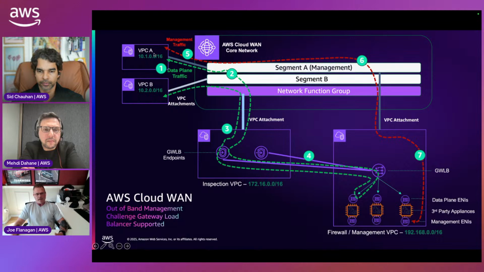So we can say VPC A is attached to the management segment. It has a route because it's attached to the VPC with the management. VPC B doesn't have that, so it's not going to see that. Again, it's a little bit more secure, and it separates your data plane from your management plane.